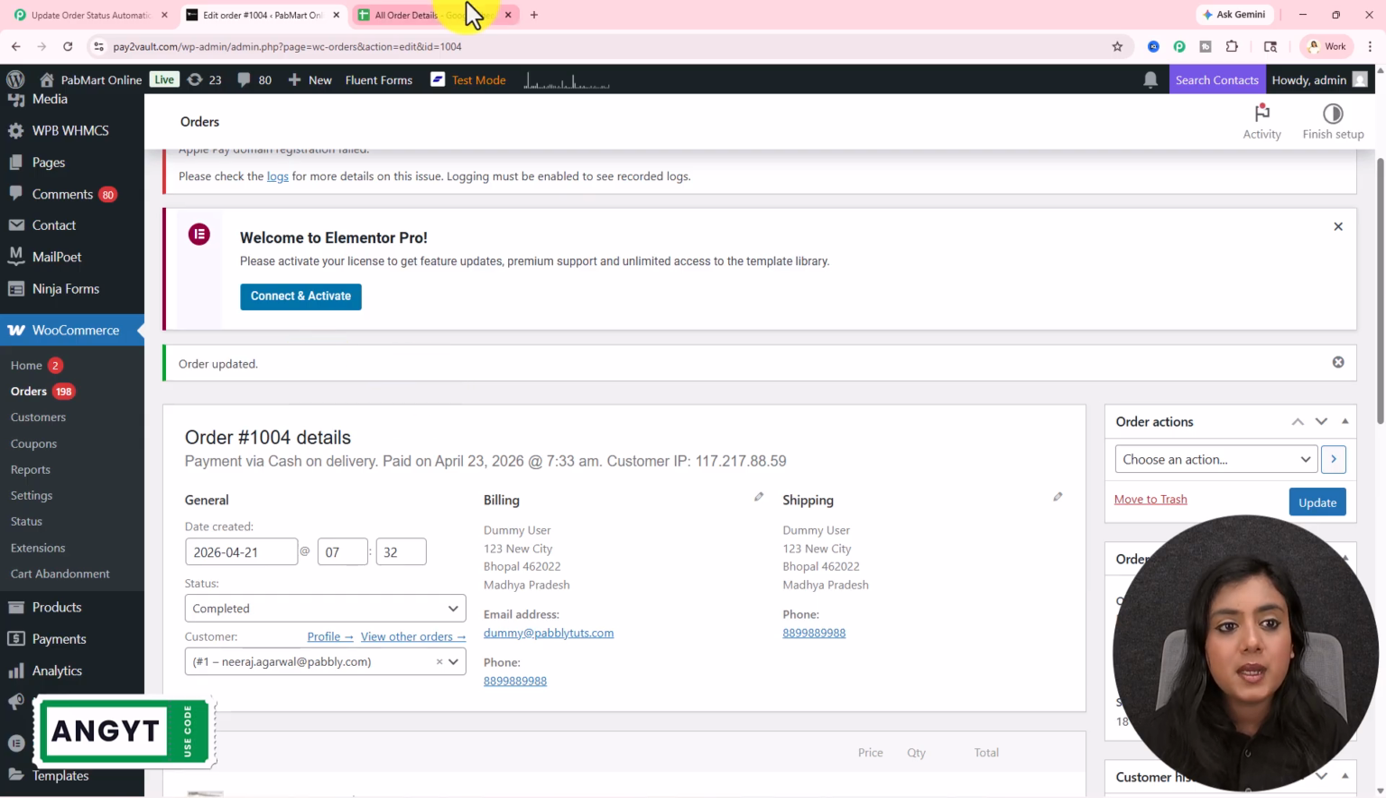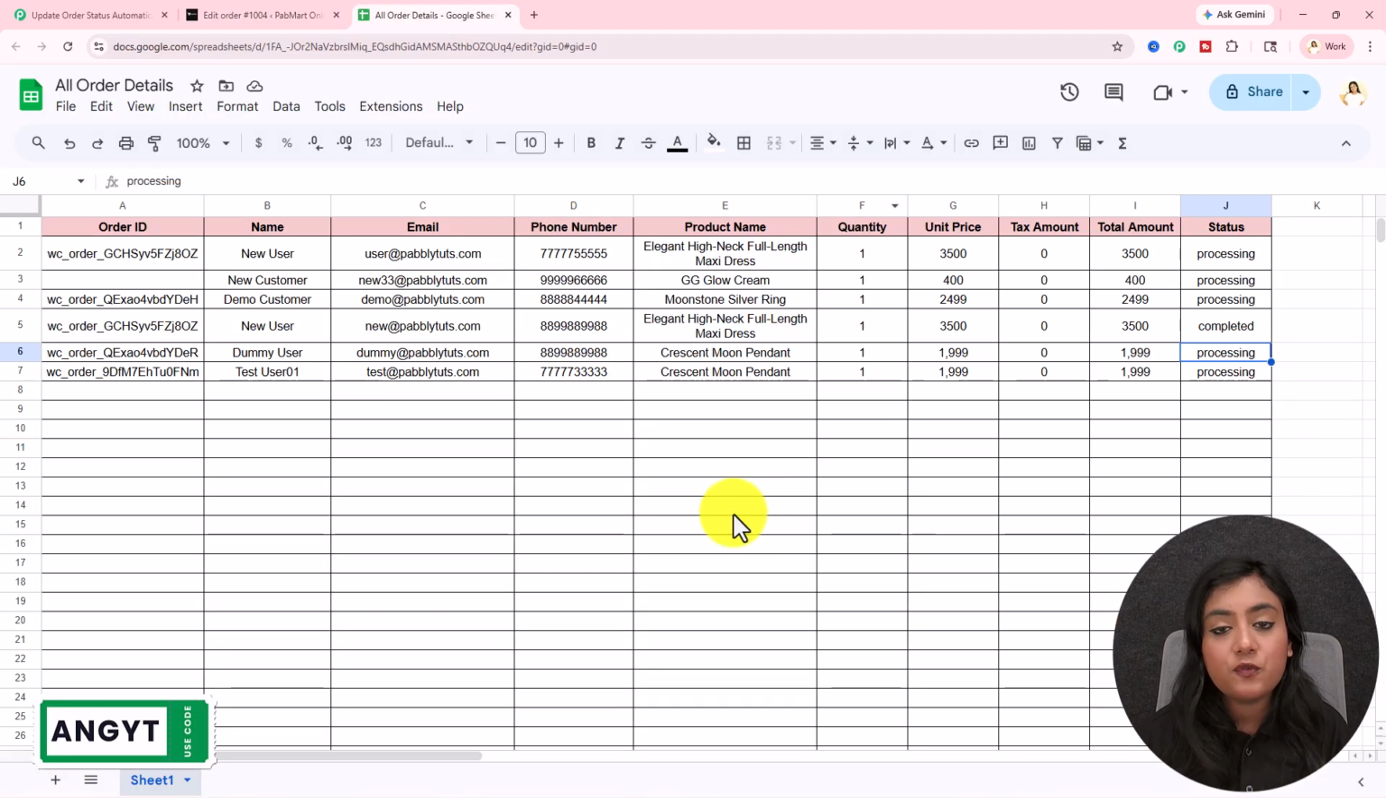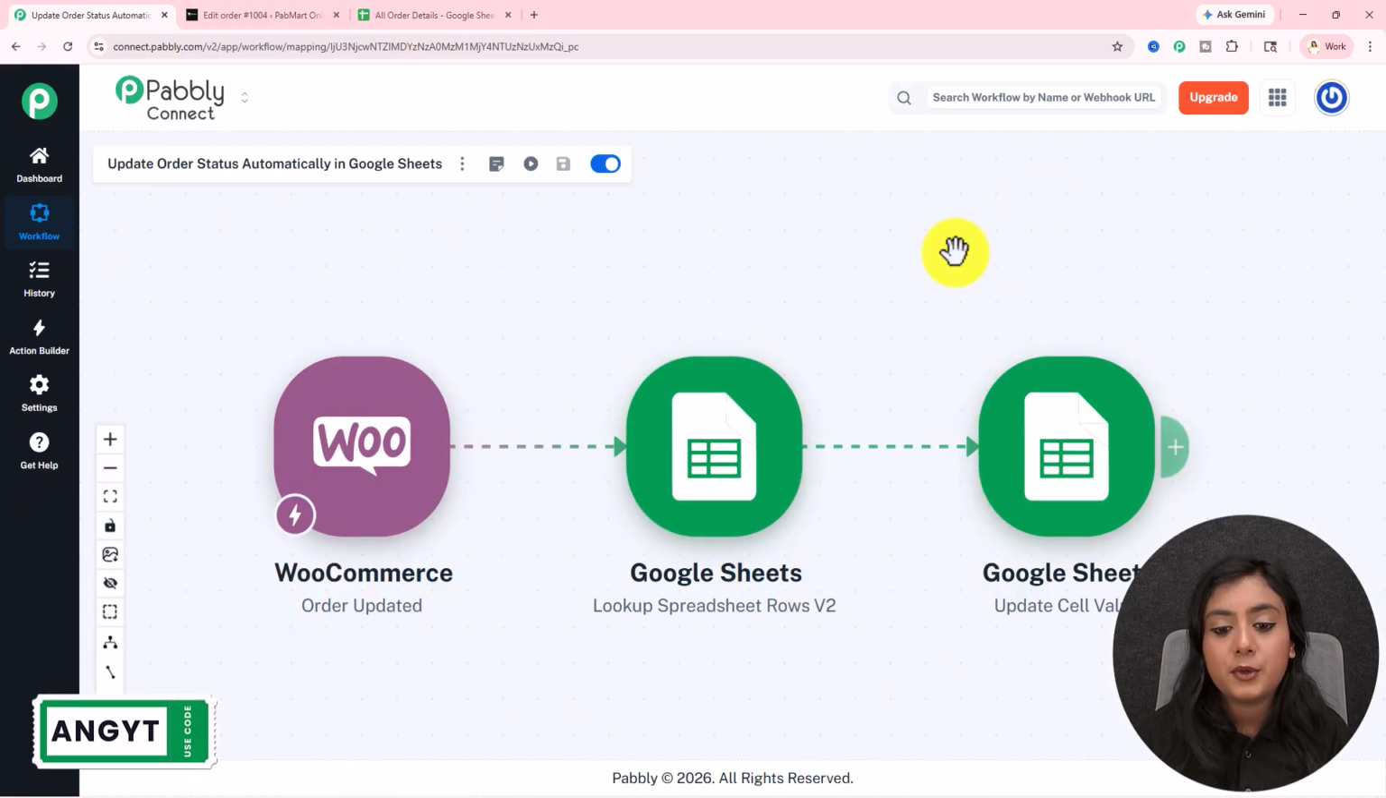Now, if I'm going to open my Google Sheets, you will see within few seconds, it will take few seconds for the order status to be updated. You can see it has been updated as completed in front of you. So this is how you sync your e-commerce platform to your Google Sheets without need of any coding and programming skills through this setup. So without wasting any further time, let's dive into the creation of this amazing automation.